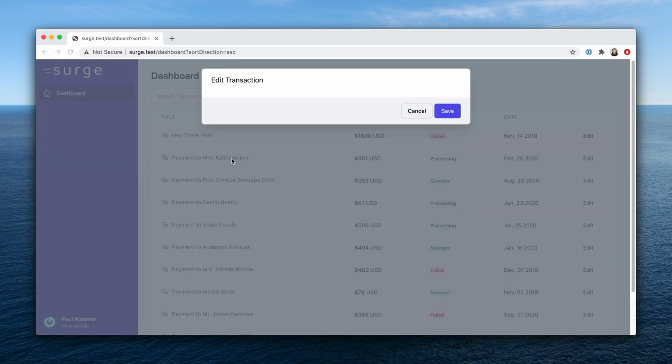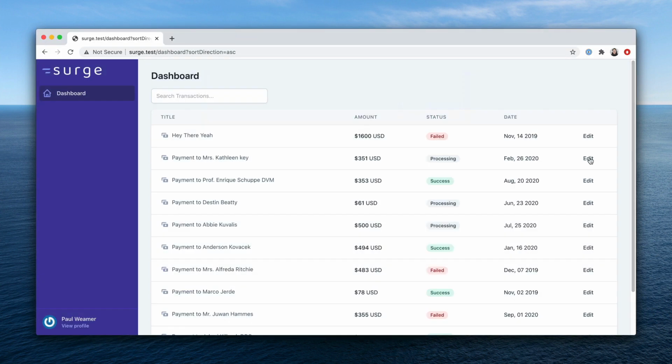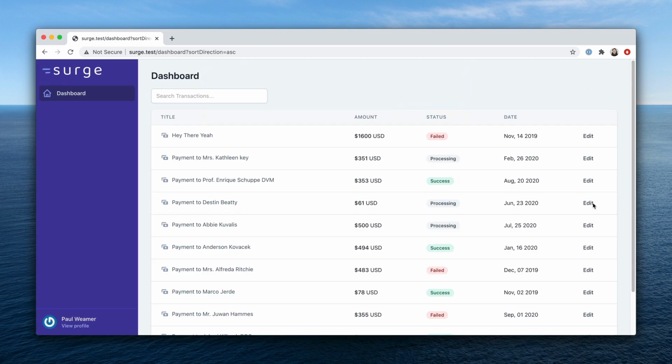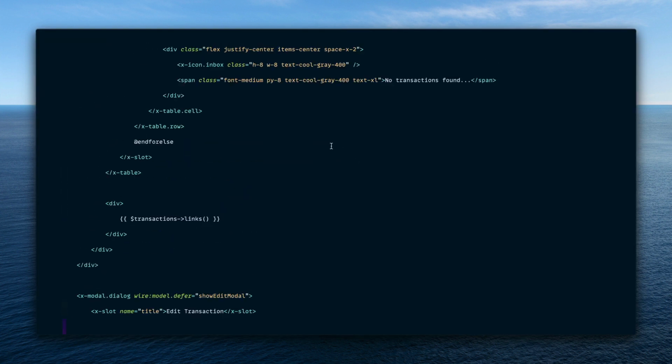So this is what we got. We got our show edit modal functionality working. This is all well and good. Now let's go ahead and actually do some stuff. We'll do some functionality, we'll make a form, and we'll do that kind of thing. So where do we start?